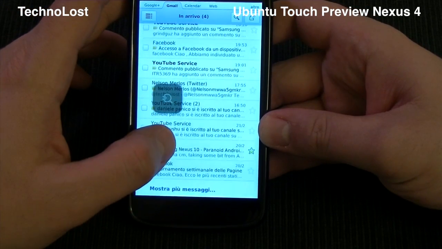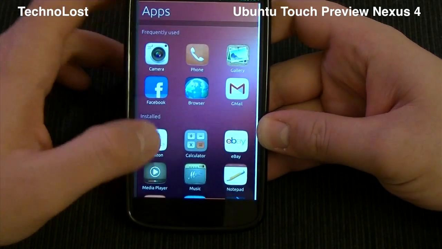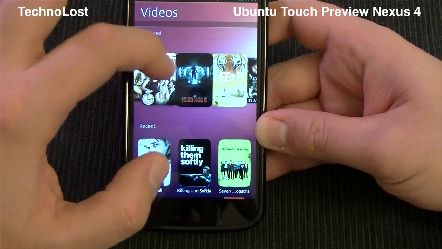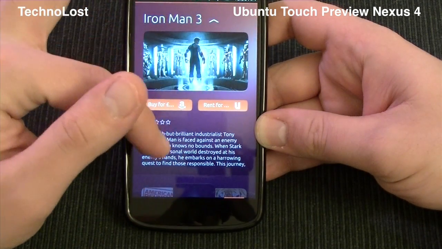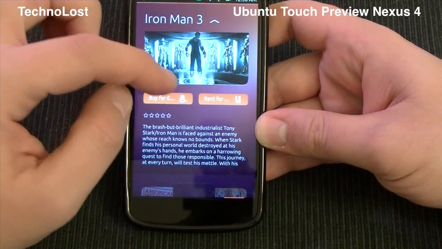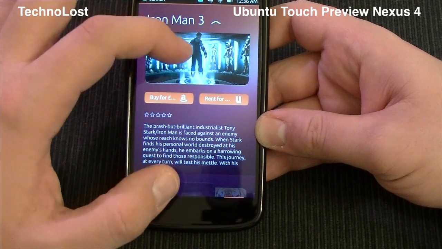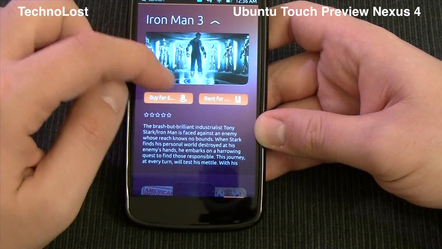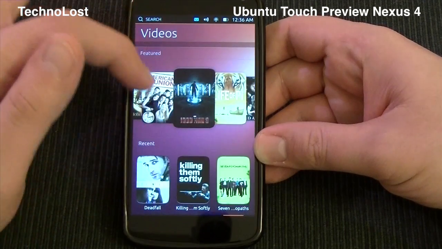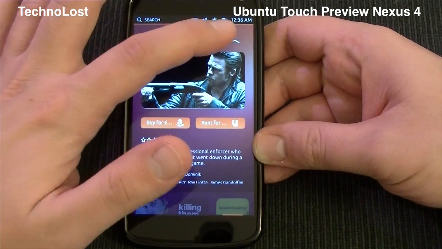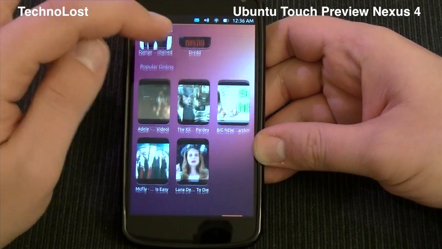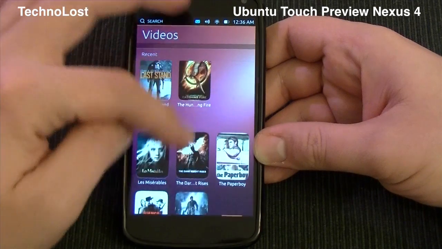So we're talking about the videos. Some are real videos, some others are just fake, like this. So you can just see the synopsis here and nothing more. We could even have the possibility to buy or rent this video, buy on Amazon and rent on Ubuntu One, but of course they're not working right now. As well as the recent videos, the new releases and the popular online, they're not working either.